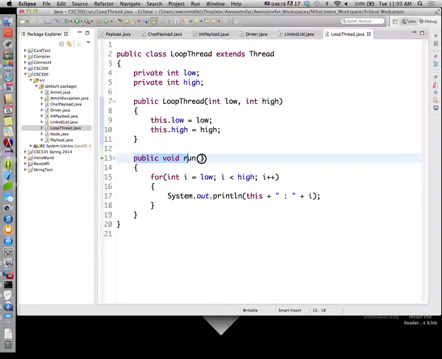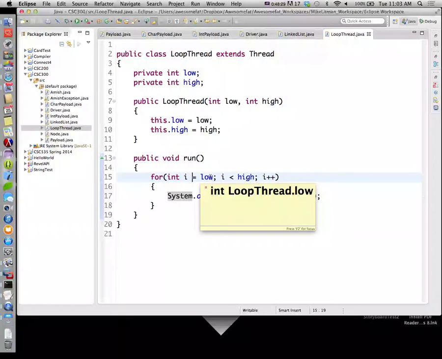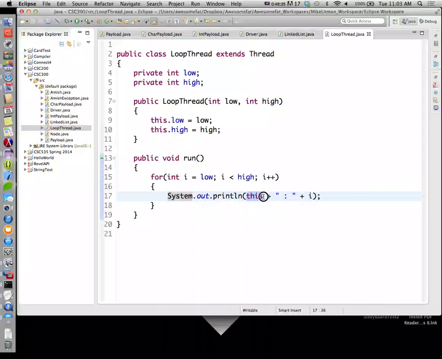And then we are overriding the generic run method that thread provides for us with our own version of the run method. And what does this method do? It goes through a loop, starting with i equals low to i is less than high, i plus plus, prints out i each time. But it's also printing out this. And since this refers to this particular instance of loop thread, this is an object. So when I say this, it's actually calling this is toString method, correct? So what will this boil down to?